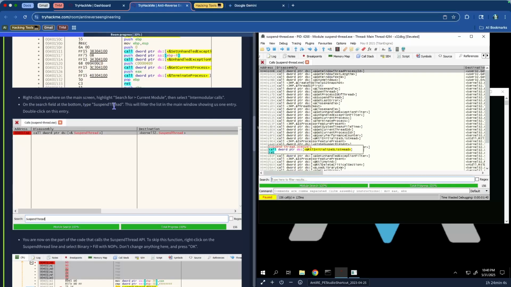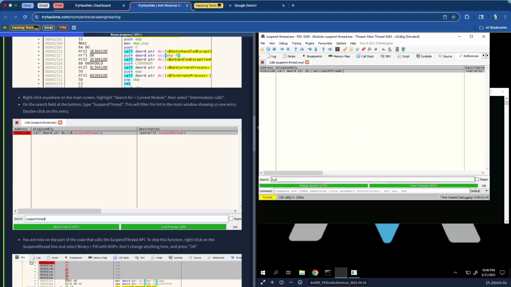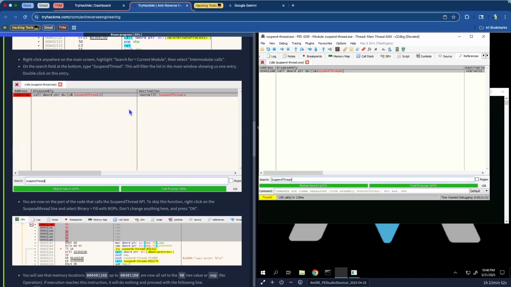On the search field at the bottom, which is right here, we're going to type suspend thread. And there it is. So that, not threat, thread. There you go. So now I have the suspend thread that's pulled up.